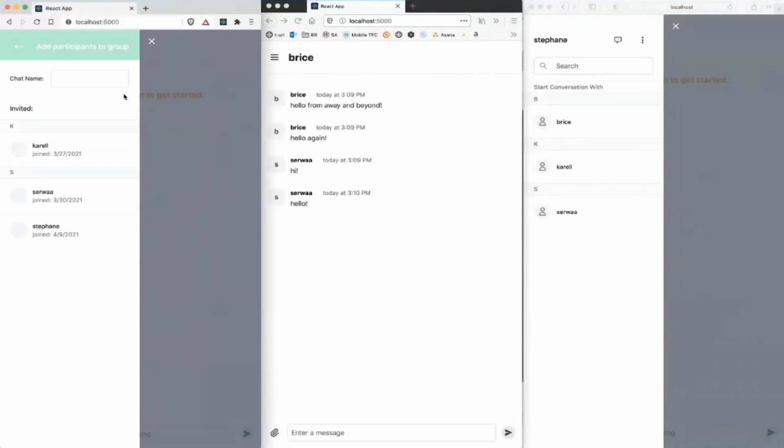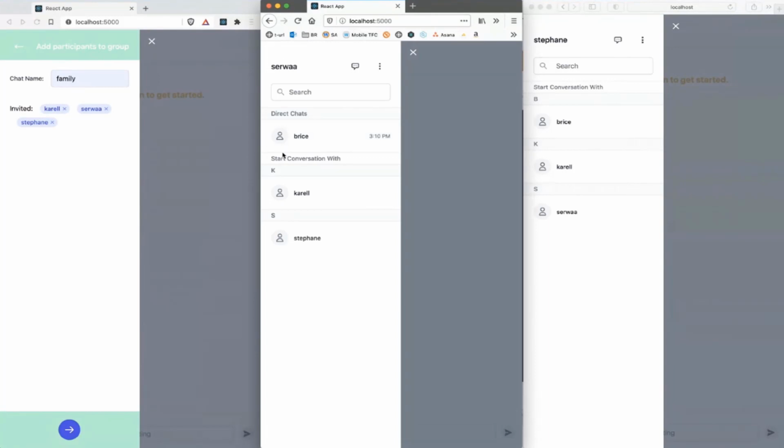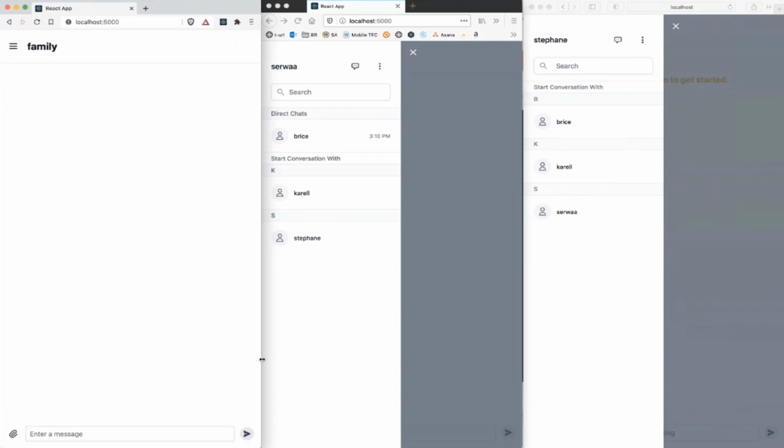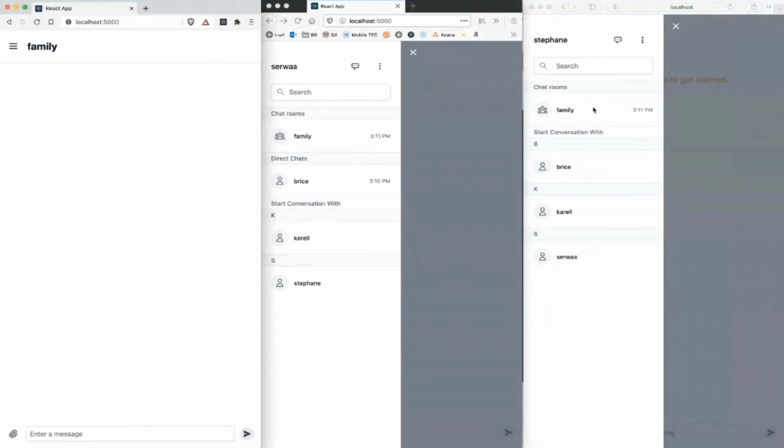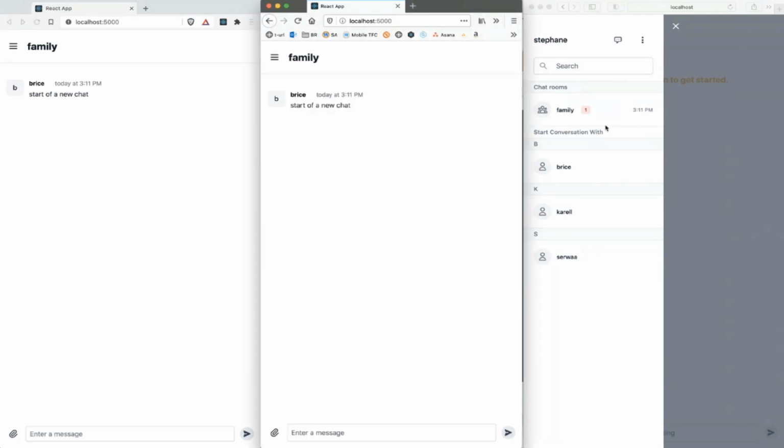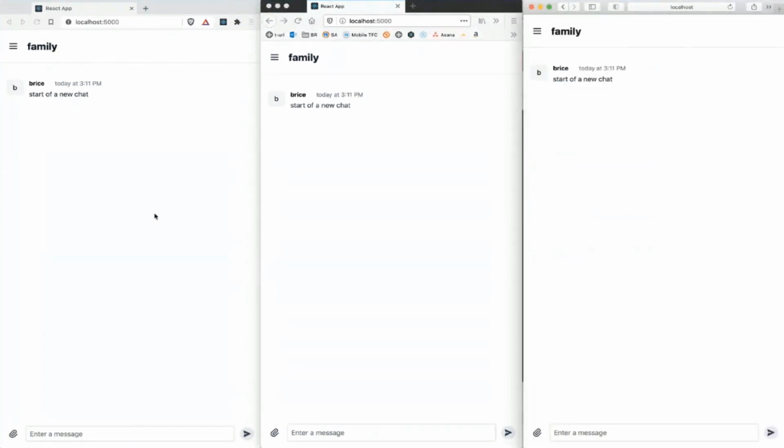I can come in here and create a new chat group. I'm just going to invite a whole bunch of folks to this chat room and keep an eye on this again. You've got my direct chats, and then I click create. And you can see immediately that the family chat room appears over here. And then let me try to send a message. So you can see the family chat room here, and I say start of a new chat. And immediately I get the notification at both places. And if I go in here, I also have the notification.